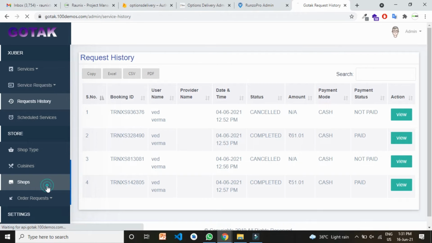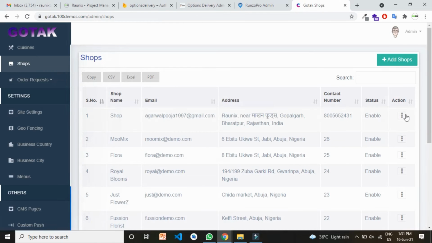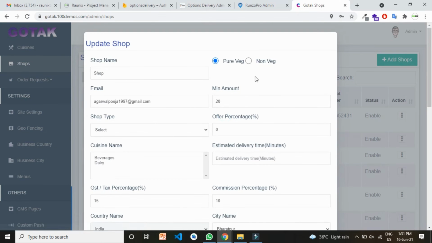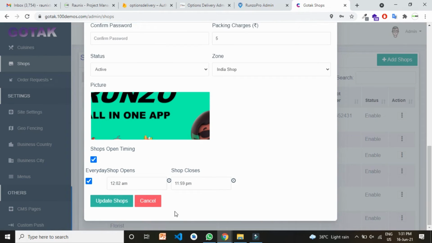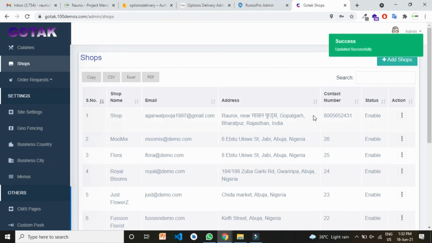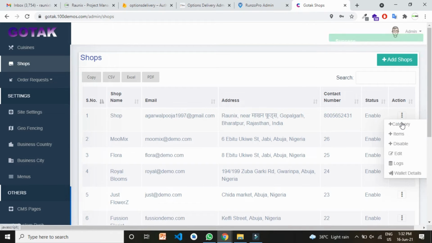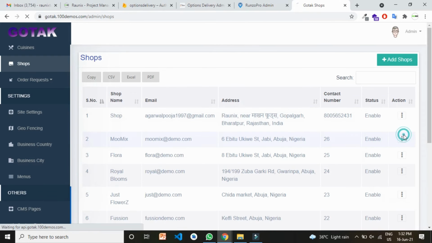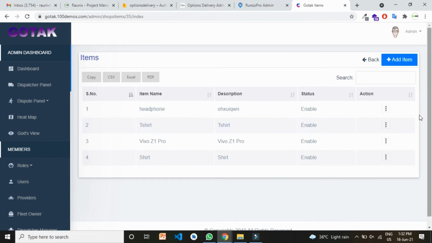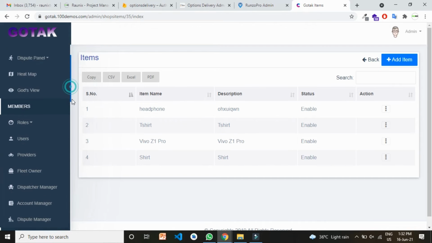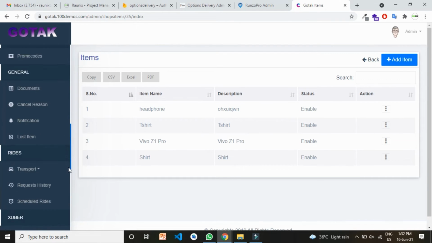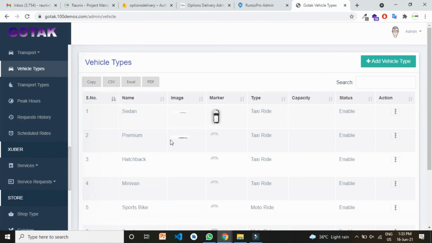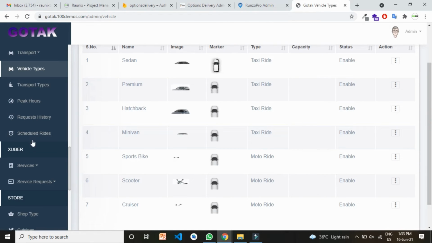And from here you can see all the registered shops and sellers. You can change different details in their profile like their name, their number, their category and also their opening and closing time and much more. You can also add categories and items in a seller's profile from here. You can also control the different commissions that you want to take as an admin from sellers from here. You can control all the vehicle types like car, bike and other vehicles, and their images from here.